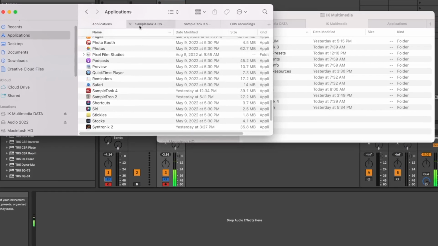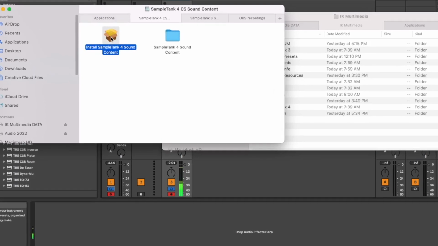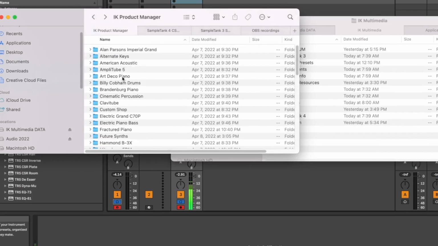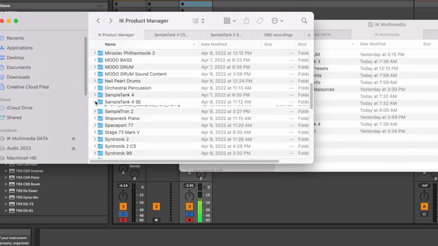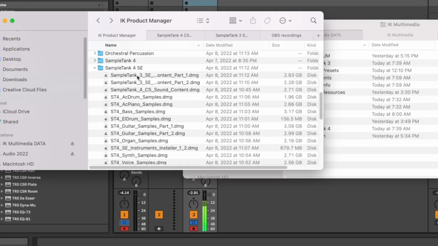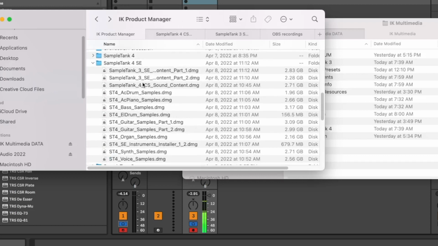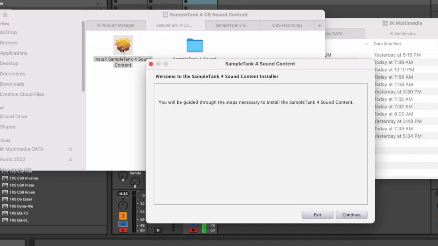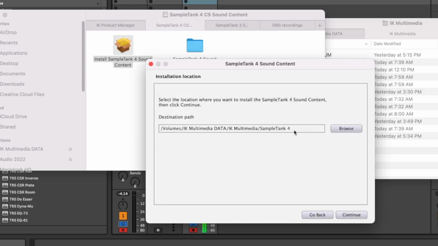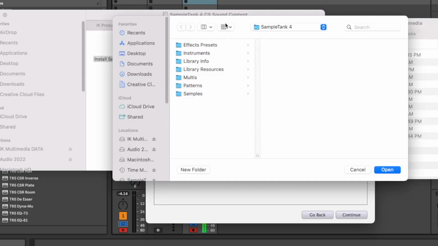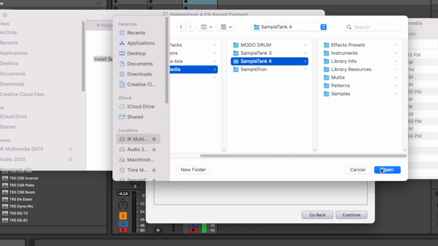Then I start installing the sounds. So of course, if we go back to what I was doing in my IK Product Manager, here are all the sounds. Now, something important to notice is that here, it's easy to see which ones are SampleTank 3 and which ones are SampleTank 4 sounds. So if you open a SampleTank 4 sound, I'm not going to complete the process because I already did it. You select the installer, you go through this, make sure that you direct it to where you want it to be safe. So in this case, I went to my external and then I went to IK Multimedia, SampleTank 4, right there. And you open.